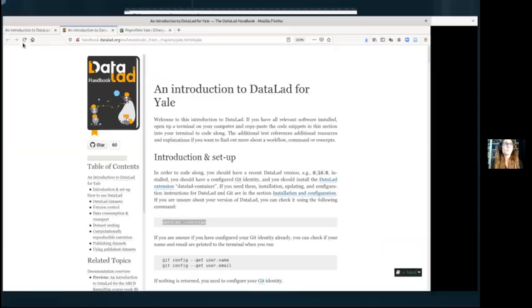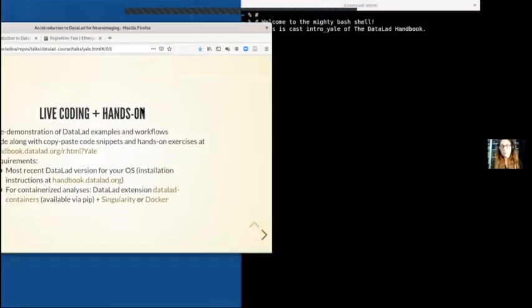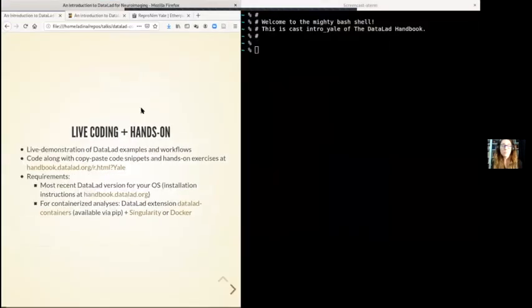Alrighty, so before I get into the live coding, I will give a very brief introduction to try to give you a glimpse of what DataLad is. And until I'm done with that brief glimpse, you have the chance to take care of the software requirements that would be needed if you want to do the hands-on session with me.